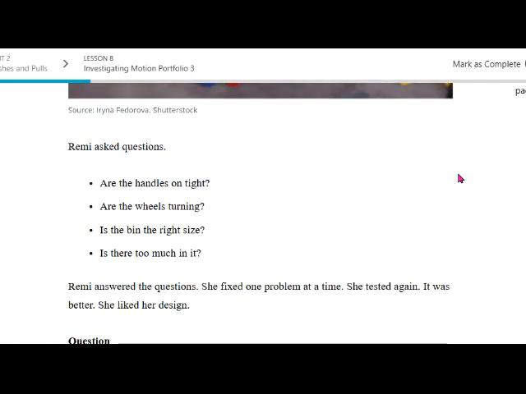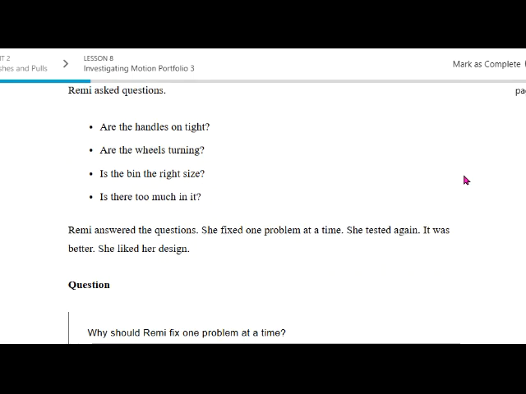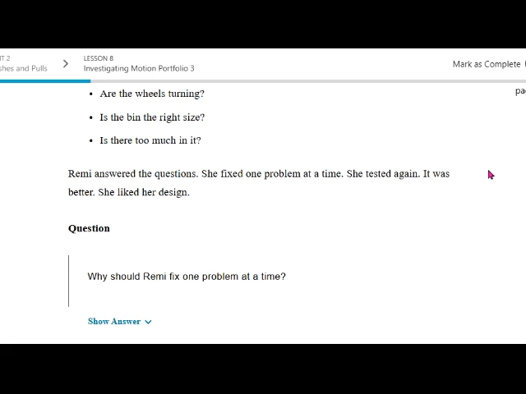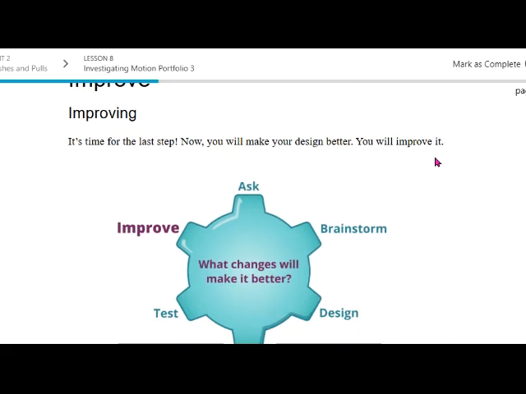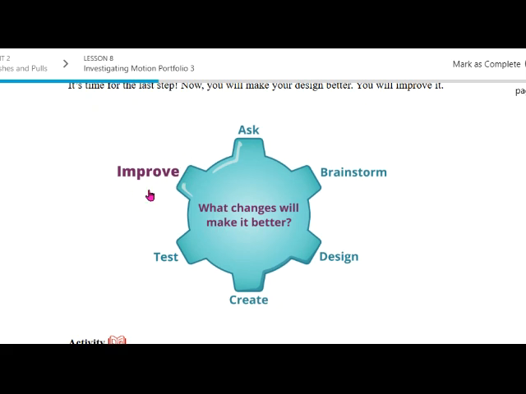Remy asked herself questions. Are the handles on tight? Are the wheels turning? Is the bin the right size? Is there too much in it? Remy answered the questions and she fixed one problem at a time. She tested it again. It was better. She liked her design. Now it's time for the last step. You will make your design better. You will improve it.